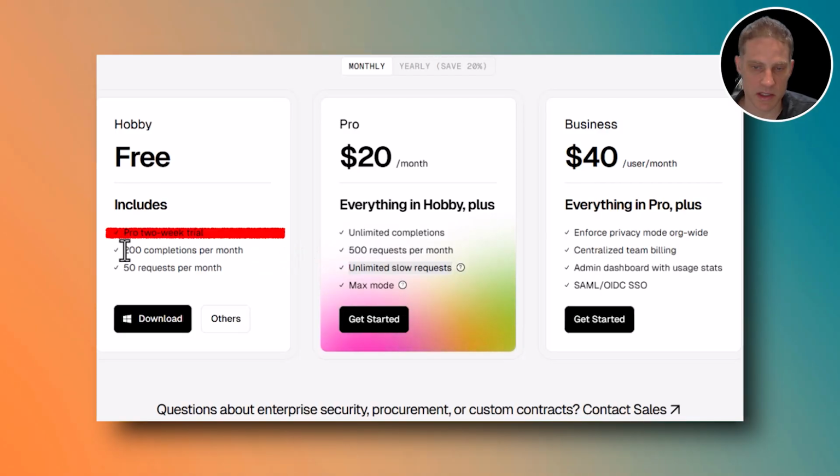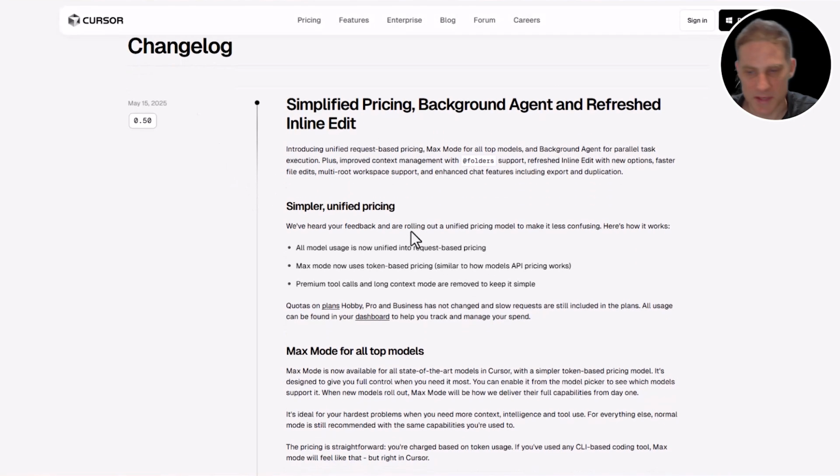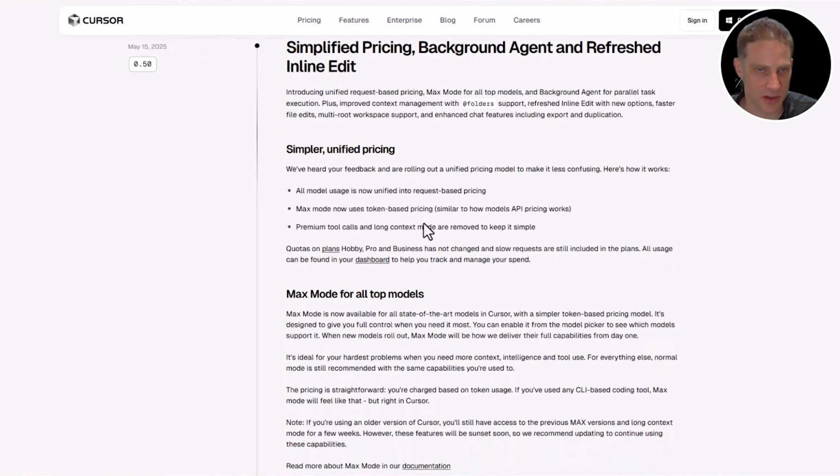You know, actually 200 requests per month on the free is already pretty good. But they've added this kind of limit. Simplified, but also more expensive potentially, or more challenging in some ways.